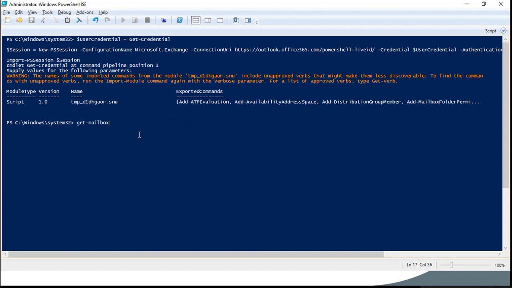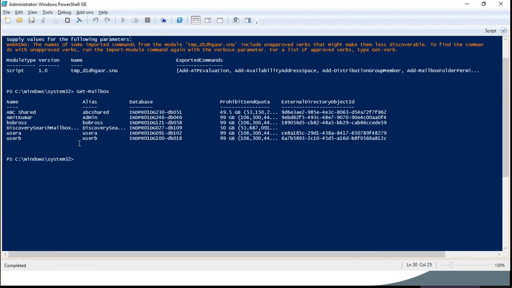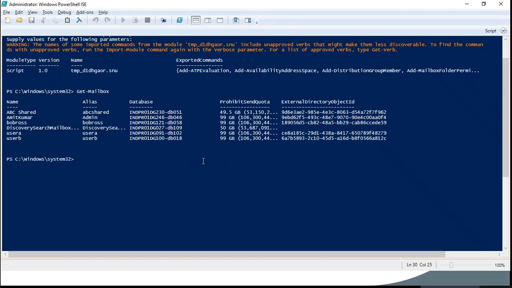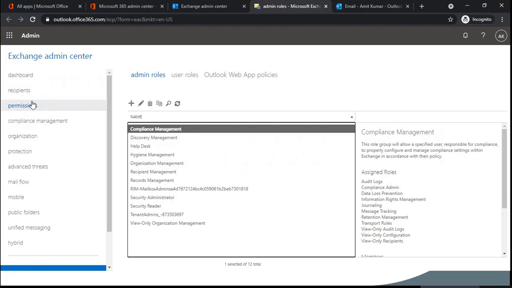For example, Get-Mailbox. This command will list all of the mailboxes that I have in my Office 365 tenant. So press enter. If you see this output, it means you are connected to Exchange Online and now you are ready to run all the commands for Exchange Online. From here, you will be able to manage each and every option which is available in Exchange Admin Center. You will be able to manage all these options from this PowerShell window now, because now you are connected to the Exchange Admin Center of your Office 365 tenant.